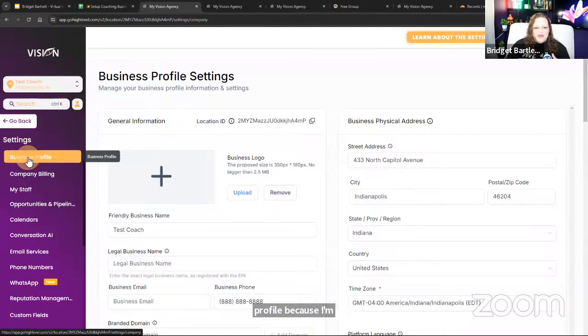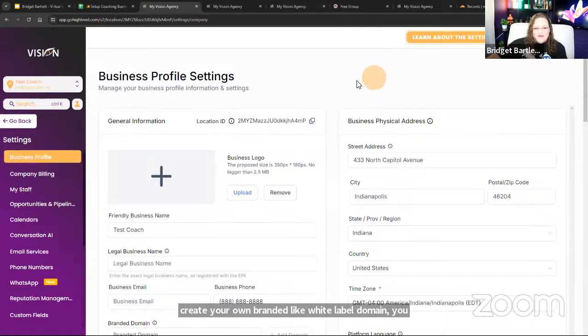So for me to be able to connect my Zoom account and set up my personal availability hours, I need to be logged in as a user. So when you create your HighLevel account, you create your own branded white label domain. You need to make sure that you're always logging into your own white label domain as your own user.